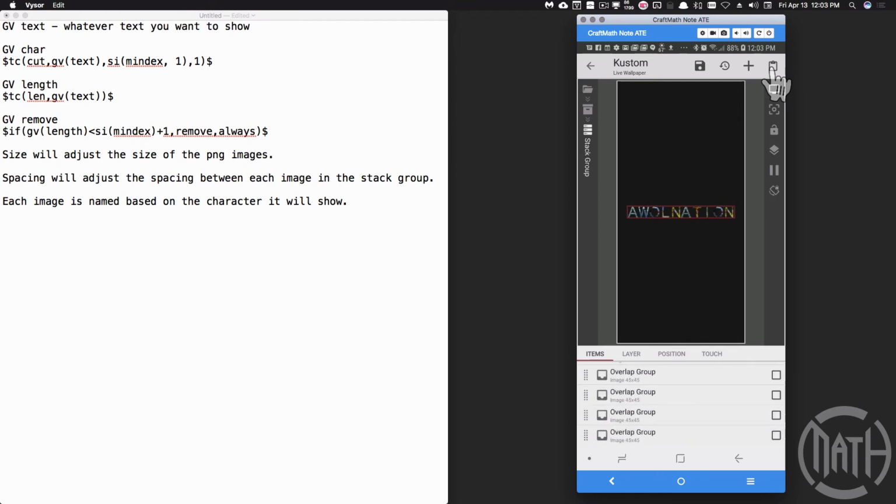Now, I just copied enough overlap groups to show the length of this particular artist's name. And notice we're getting images. If I paste again, watch what happens. You may say nothing happened. Well, the reason why is this overlap group is going to get removed. Let me show you that.